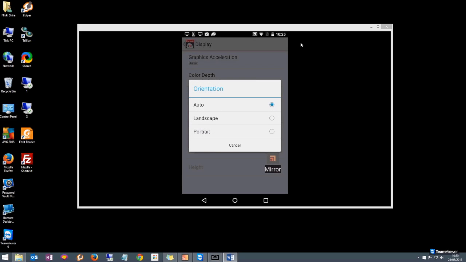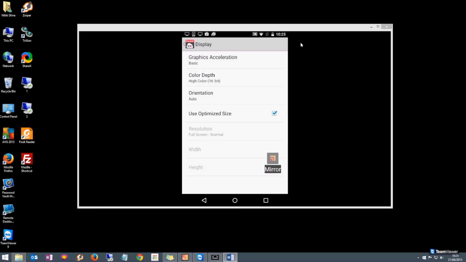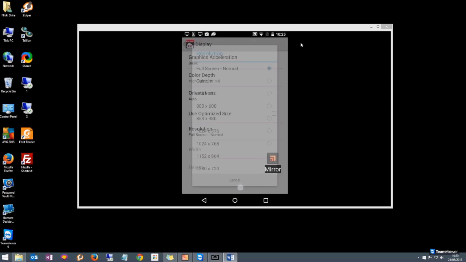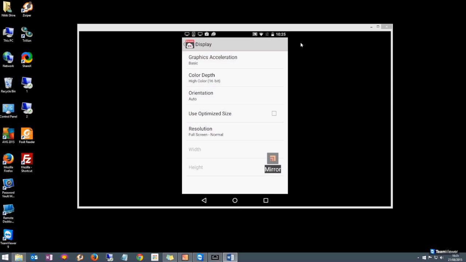Then orientation, this is landscape or portrait. So if you want to connect through having it in landscape, you can set it to always connect through as landscape. And then optimize size will enable us to change the resolution. So we can leave it on full screen and it will use the full screen. Otherwise, if you want to set a custom resolution, you can.